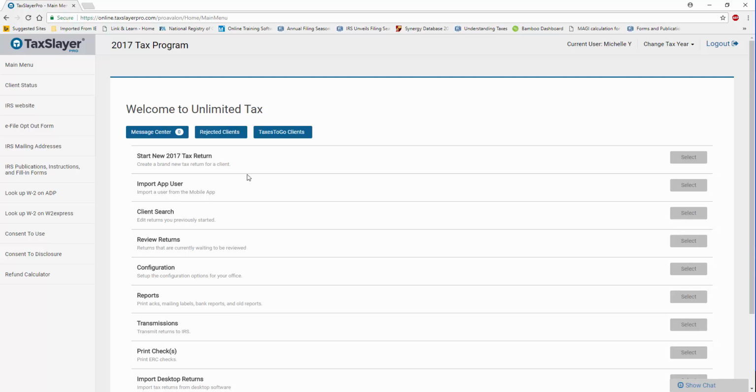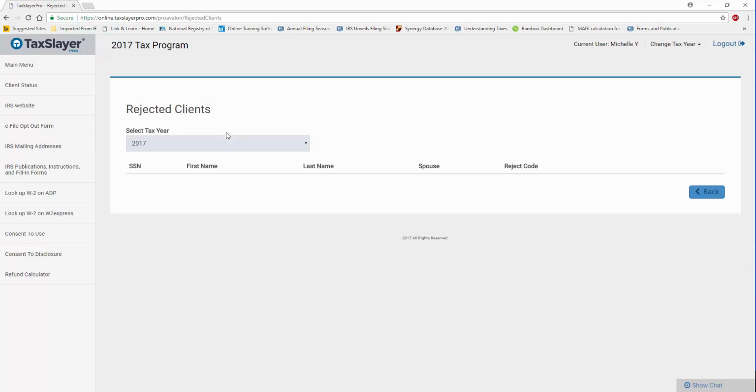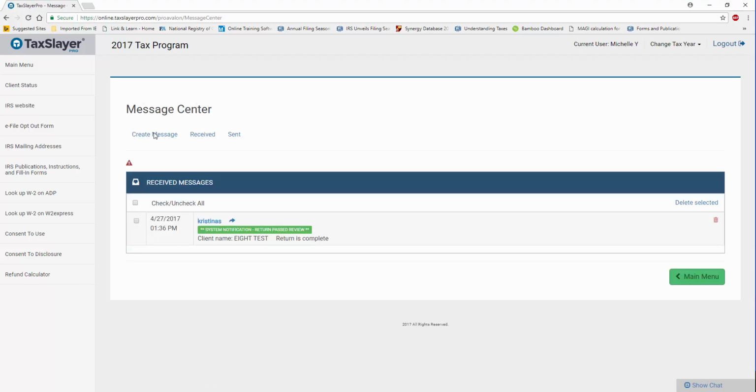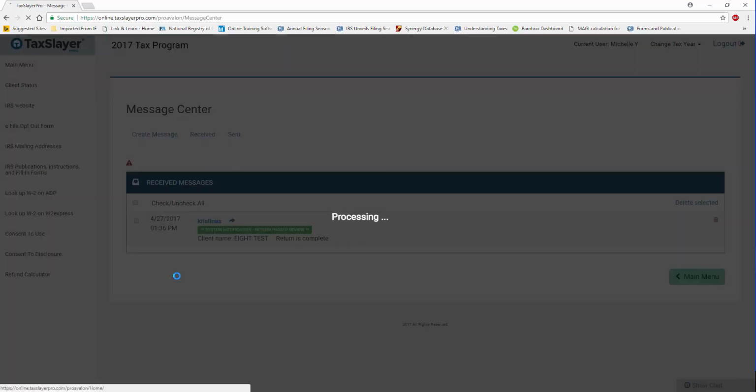If a return is rejected, other than seeing the client status, we also have the rejected clients that will show here. And just like the message center, how it's got a number count, the same will be done for your rejection clients. Your message center will allow you to send messages to your other preparers, so y'all can talk back and forth through messaging.